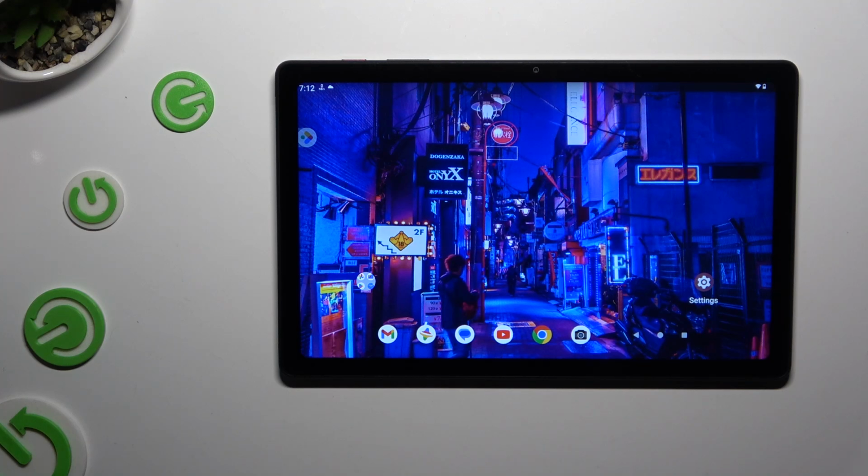In front of me is the tablet 5G, and today I would like to show you how you can select and delete multiple photos at once.